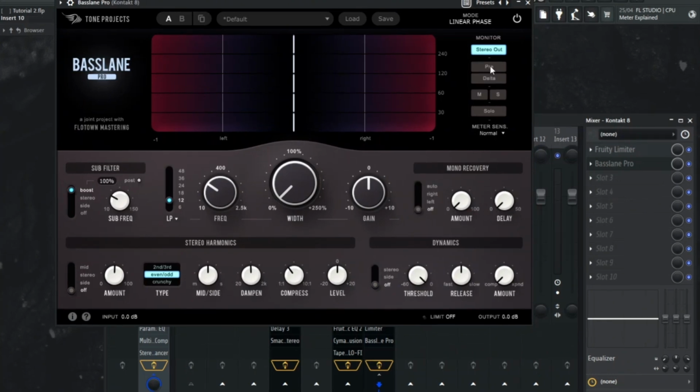Here is the monitor, and you can choose to solo the filtered frequency, or you can choose to solo only the side of the filtered frequency or only the mid of the filtered frequency. You can choose to monitor the difference between the processed and the original signal. This is the bypass. Right now, what I'm going to do is to adjust the bass line using the sub filter section and the stereo harmonic section.